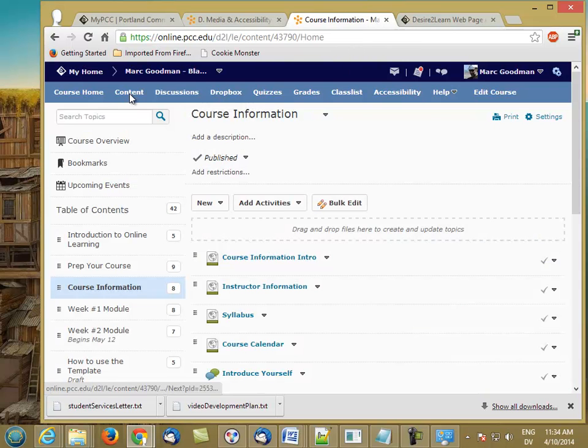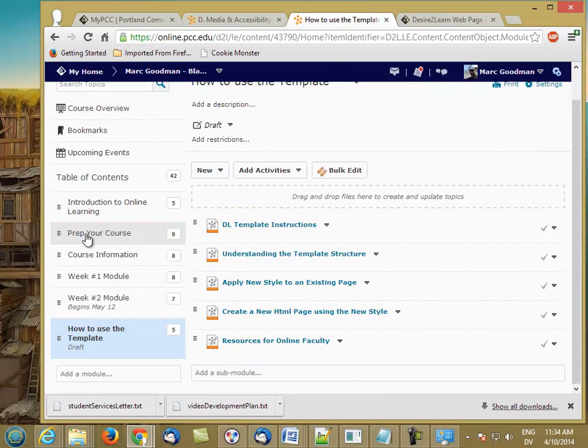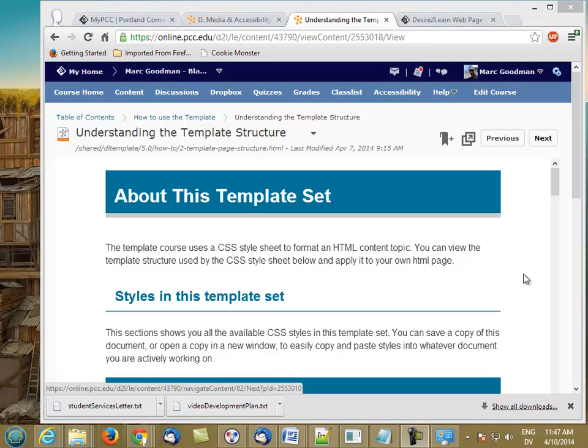And if we go to the content page, we also have this how to use the template. And I want to direct your attention particularly to this document, understanding the template structure. So what is a template? A template is a set of model pages that you can use as starter pages when you're designing your own content, and they already follow the correct accessibility guidelines. In addition, the template has a link to a style, which is a look and feel for the presentation of all content on the page.